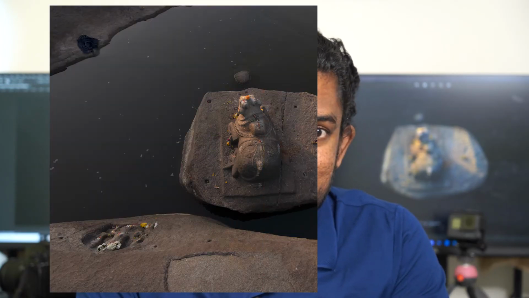Most of the time when we capture photographs, unwanted things come in the middle. So today we are going to see how to remove those pixels or those disturbances effectively. So let's start.